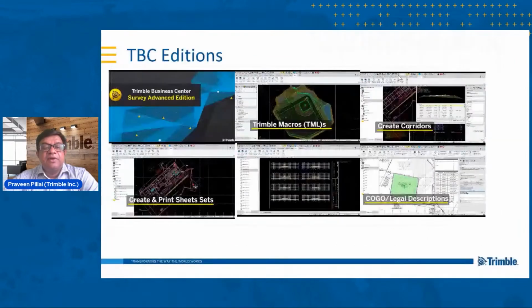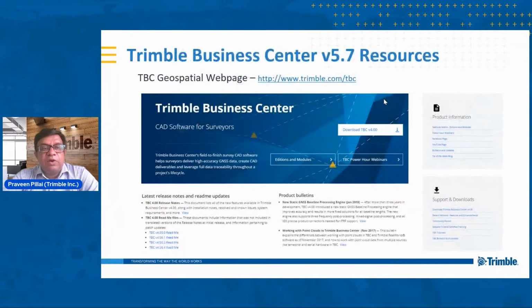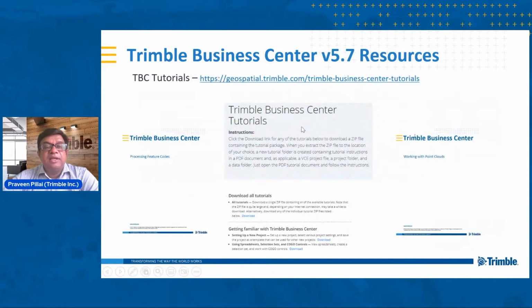And then we have got some other options also available in this. Okay, so what happens is when we go about TBC, we have got a lot of resources available. We have got the TBC Geospatial website, wherein if you go to trimble.com/TBC, there are different versions available, different support available. And then we have more resources here. Okay, you can download a lot of tutorials available on the website, and then use those data.